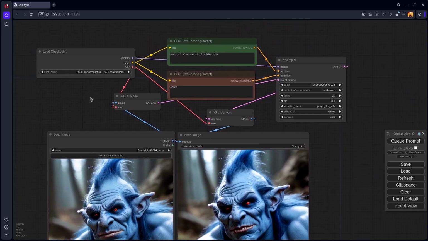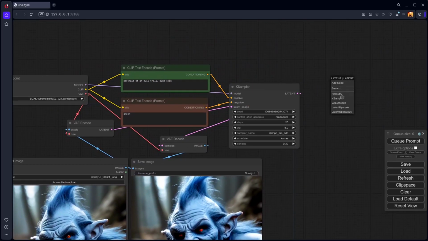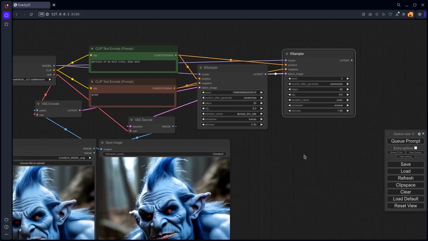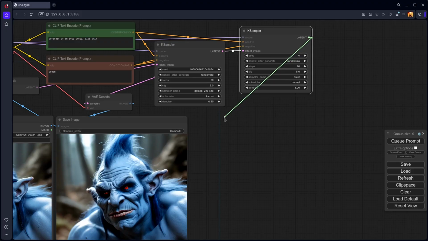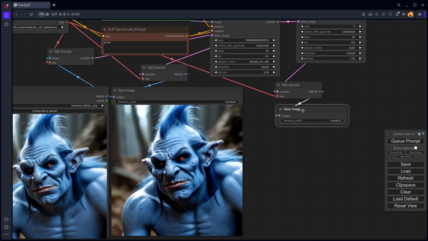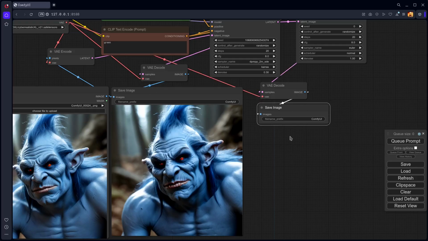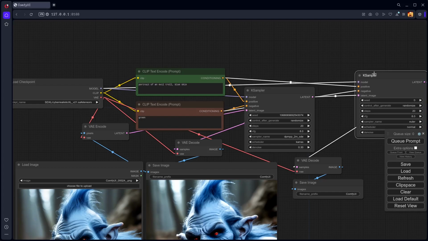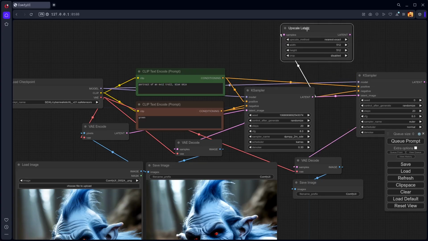We are going to start by creating the structure. We are going to send the latent space to another K-sampler and connect the other colors. This is what it looks like. But we are going to increase the size of the pink image there. So we are going to put an upscale node between the two samplers.